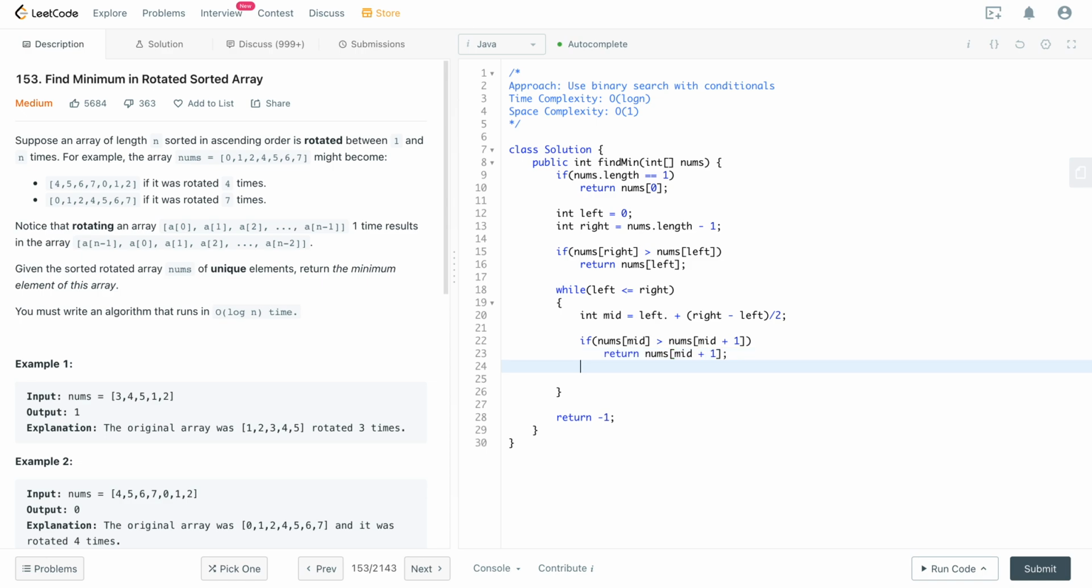But you also need to look on the left side. So if nums of mid minus 1 is greater than nums of mid, this means that the left element, which should have actually been smaller than the element on the right, is not. If that's the case, that means that's where the switch has happened, so you can just return the mid element.